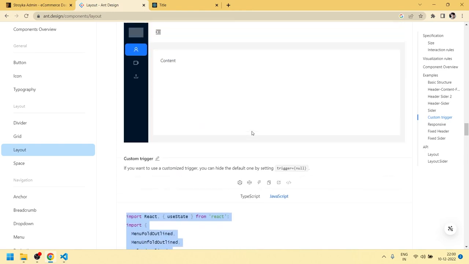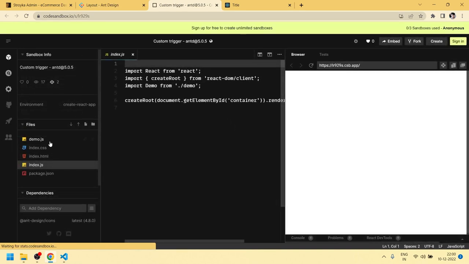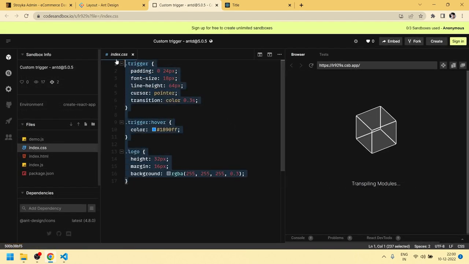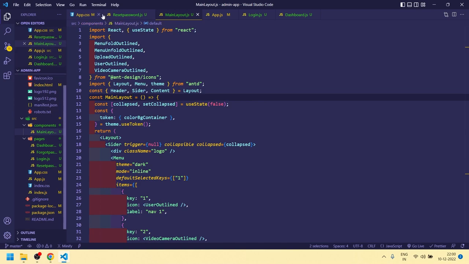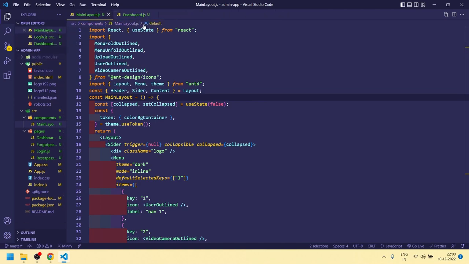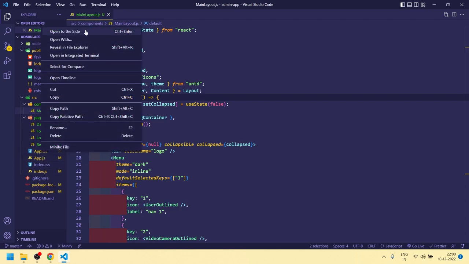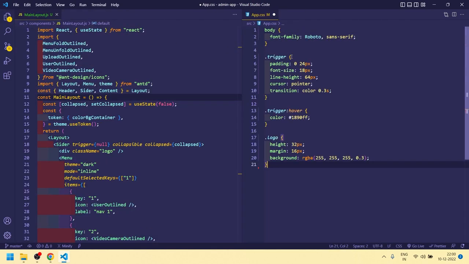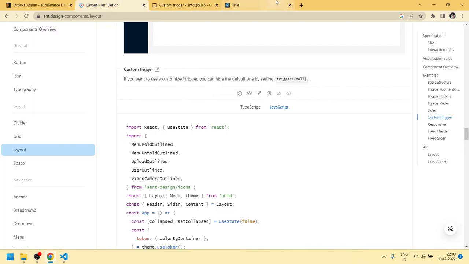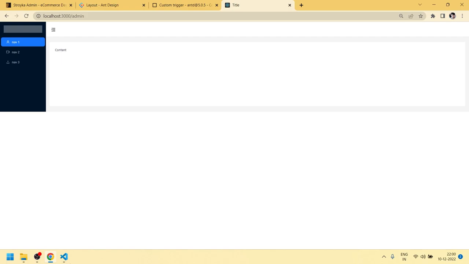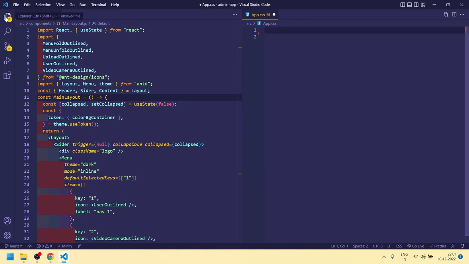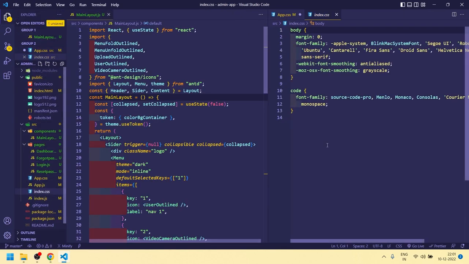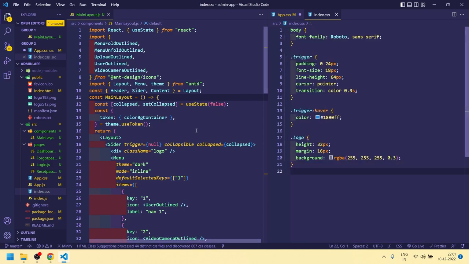So now go to Ant Design. Open it with CodeSandbox. Now go to index.css, copy this, control C. Now let me close all the files, reset password. Now we will work on main layout.js only. So let me open this, open to the side, control V. So we are getting something like this. Let me cut this, and we will save our main CSS here.